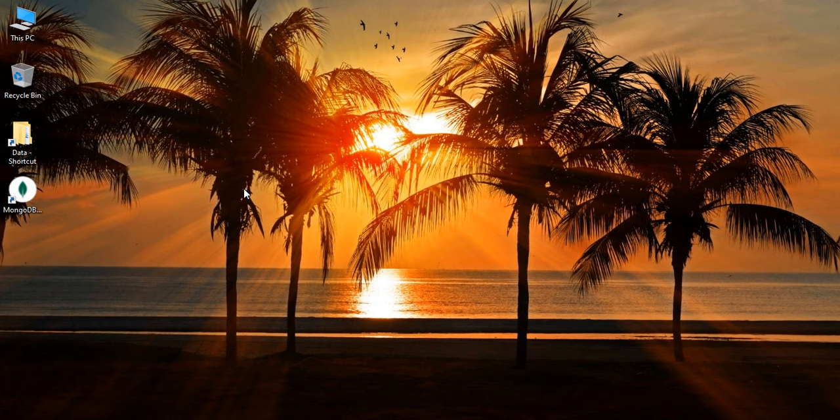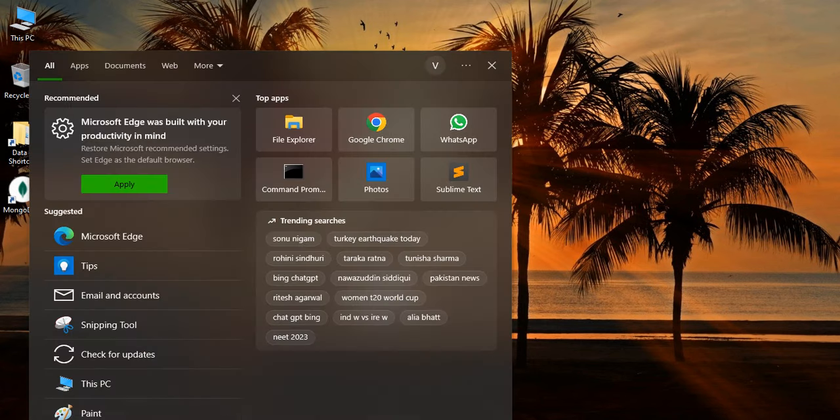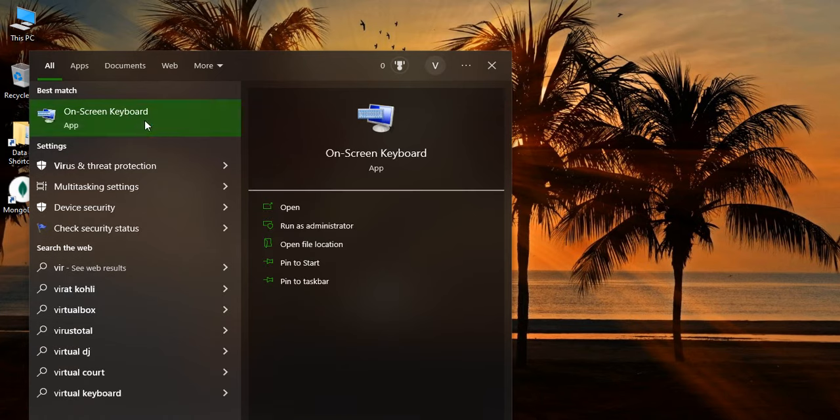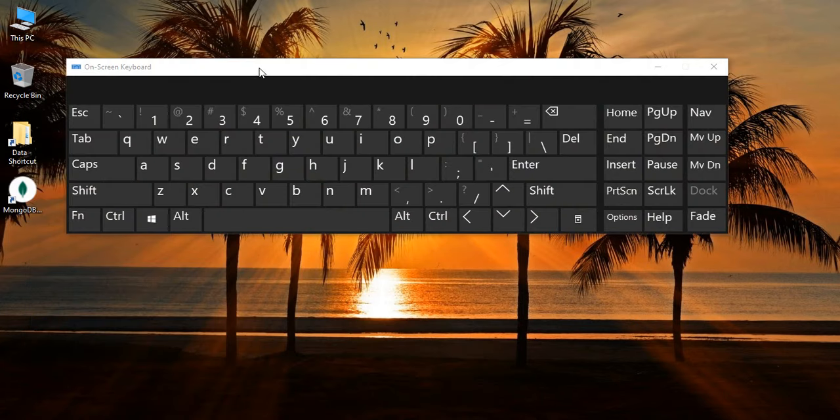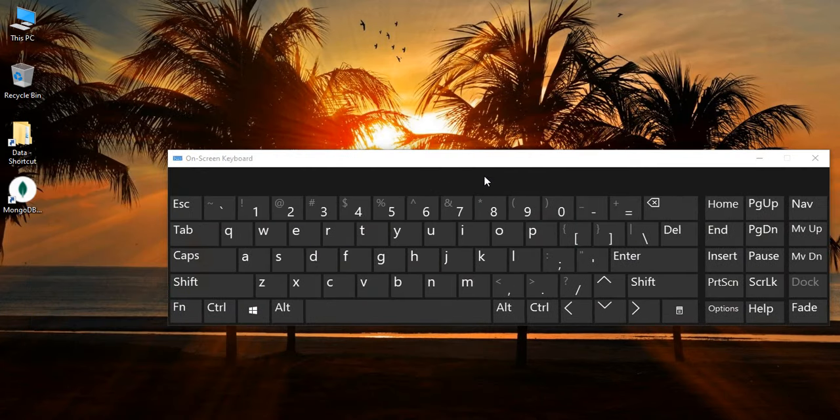Now, to check whether they are enabled or disabled, just go to the search bar and search for virtual or on-screen keyboard. So this is the on-screen keyboard. Right now you see these are disabled. Just press the function key, this FN key, and here all the keys are there. So if you just press the FN key, these function keys would be enabled.